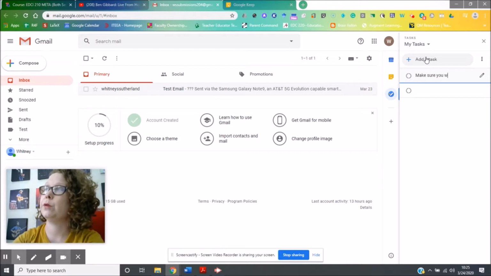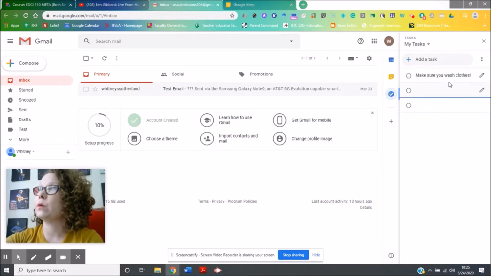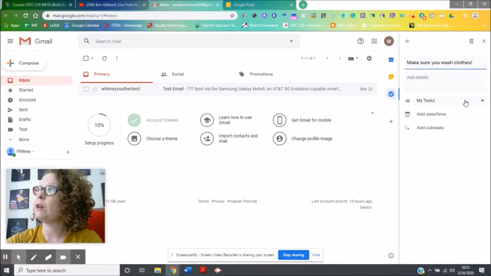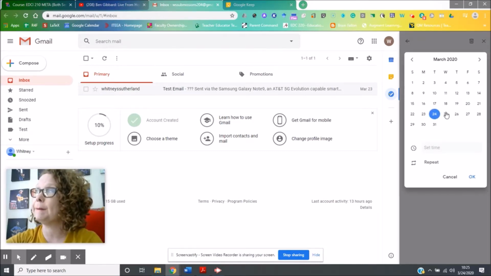Let's see, make sure you wash clothes. Now, that is the actual task. It's in there. If I press enter, then it just creates another one, but I can go back up here and I can edit it. The little pencil, edit details. If I click on that, I can have it organized if I have different levels of tasks, basically. But I can also add a date and time.